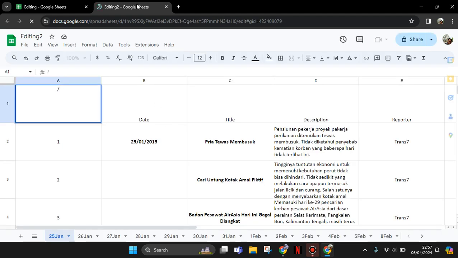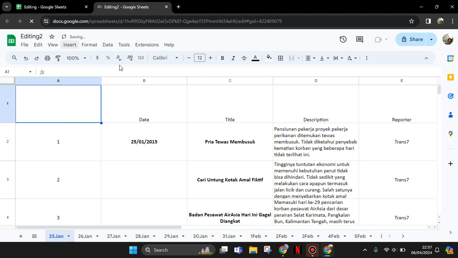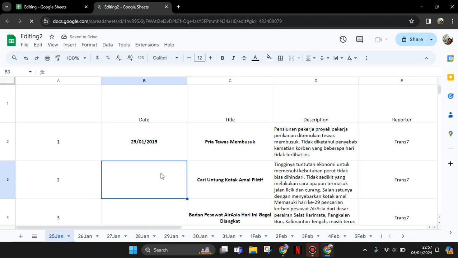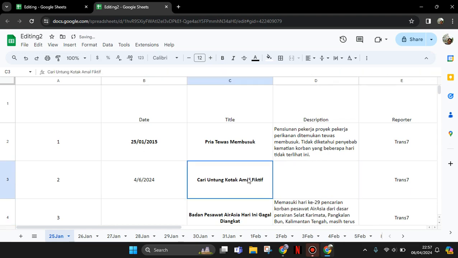Okay, so by copying the file, now you can edit the file, and now the file is not in view only mode. So if you want to, you can add some changes to this file. For example, I want to add today's date like this, and you can also delete, for example, some information.